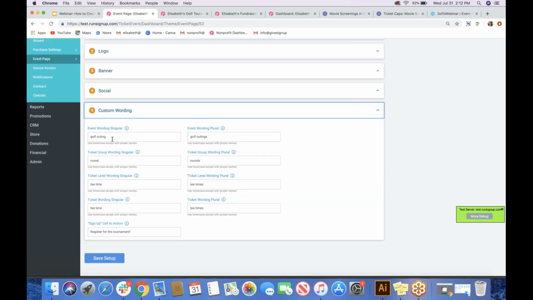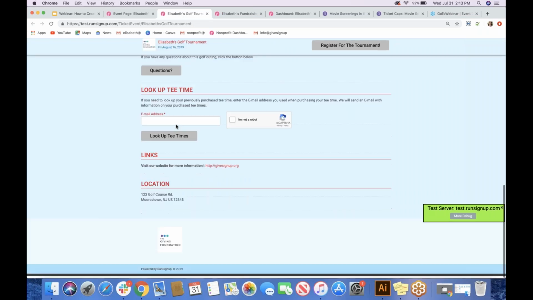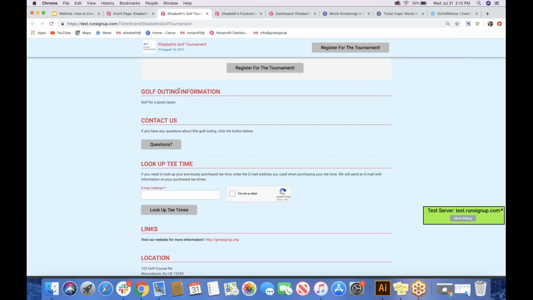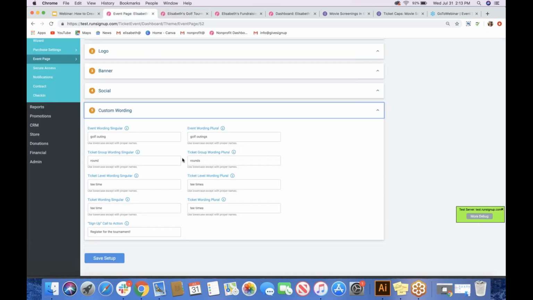And then this is where you can change custom wording. So for this one, I've changed anywhere the word event appeared on the website, I changed it to say golf outing. So I can show you right here. This would normally say event information if I left it, but because I changed it in the custom wording section, it now says golf outing information. So that's another way to customize your event, especially if you don't want to use the word event, depending on what the nature of your nonprofit event is.